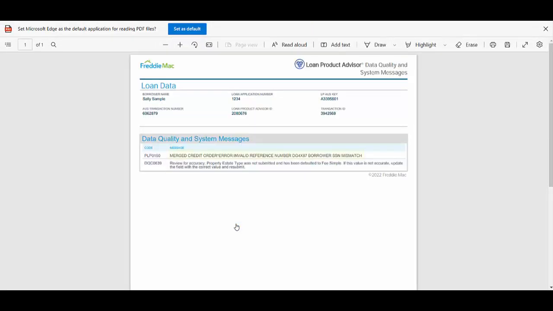So you can see here it has invalid reference number with a borrower's Social Security mismatch, since I did change that. These are the two types of error messages that you may see when you're running Loan Product Advisor, and they give you messages for you to go back into your file and correct data or add missing data.